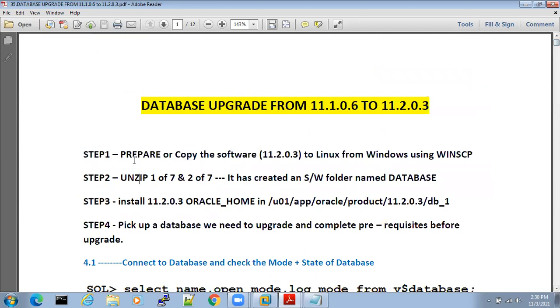First step, what we need to prepare and copy the software. We are upgrading a database from 11.1.0.6 to 11.2.0.3, from one version to another version. How to upgrade a database? It's very simple. The server is ready. Step number one we will complete now: prepare or copy the software.